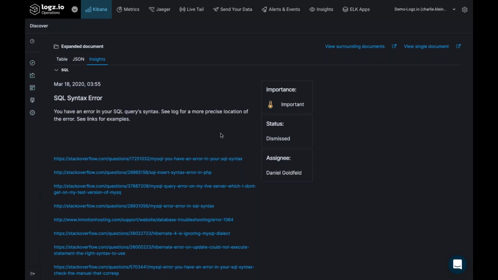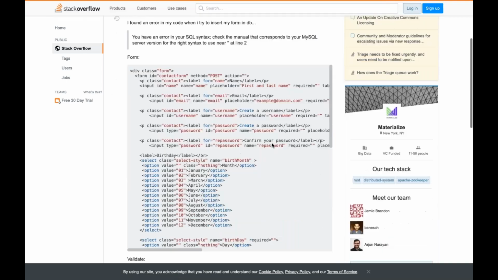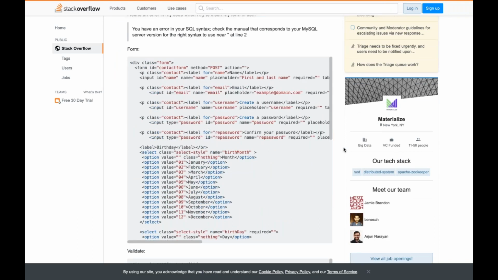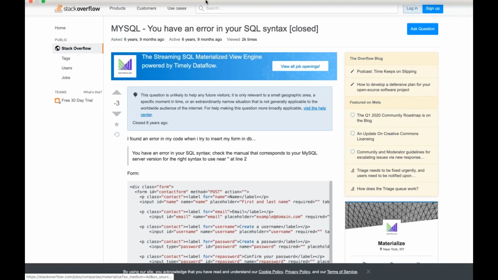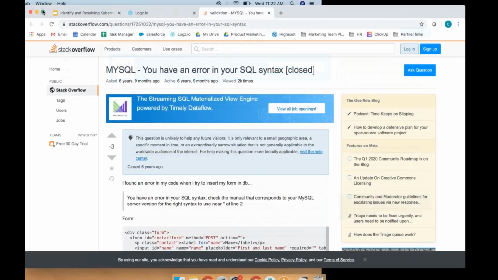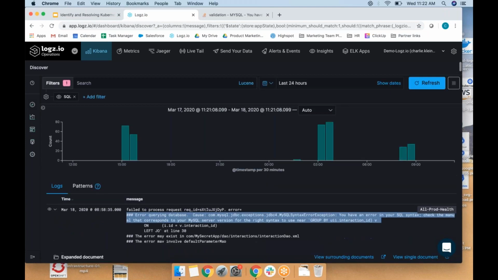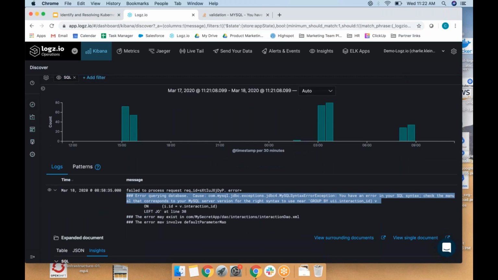And so that's how you can really quickly begin investigating issues. We can even open up the link here and see how other engineers resolved the issue. So that's the third way of identifying and troubleshooting production issues in Kubernetes.